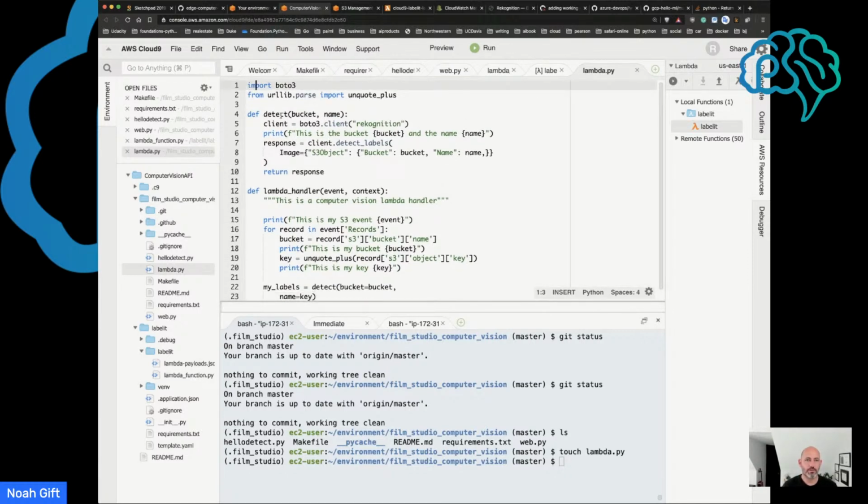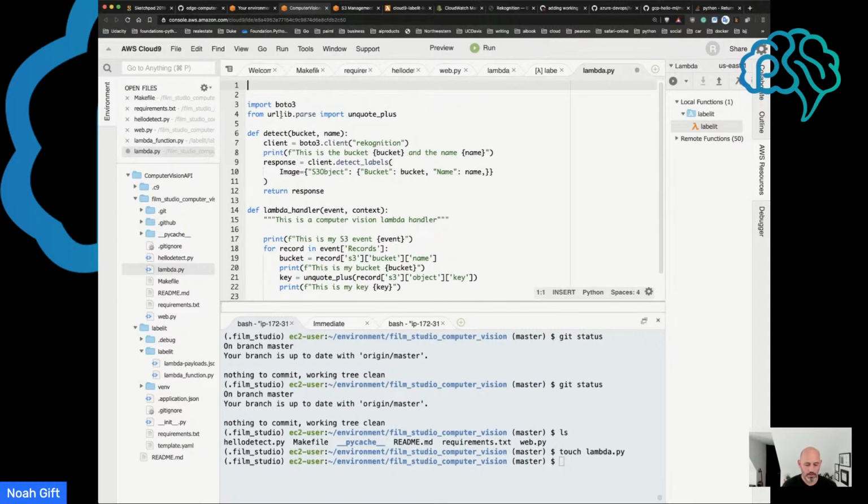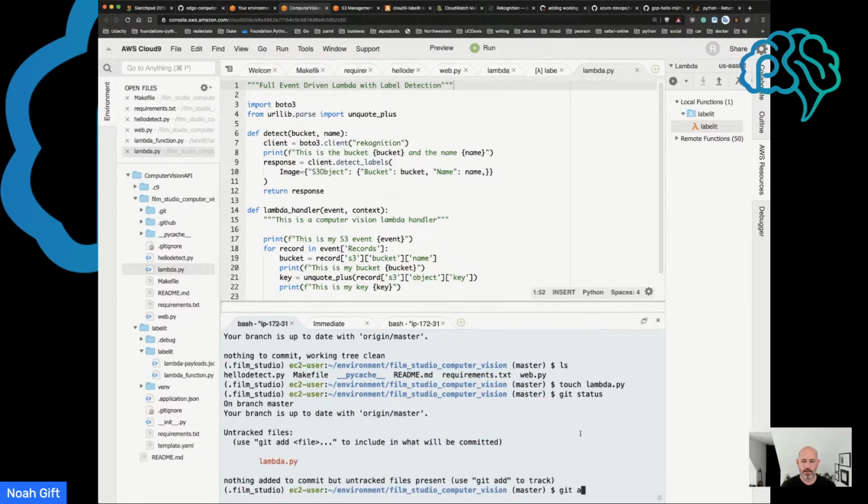And maybe put a comment at the top here as well. So, full event driven Lambda with label detection. There we go. All right, that looks good here. Let's go ahead and check that in. Git status, git add Lambda.